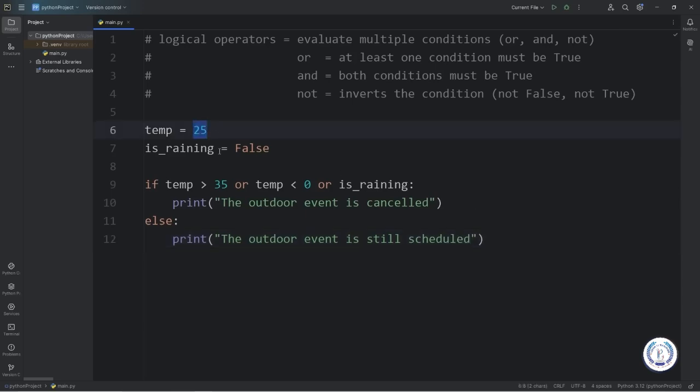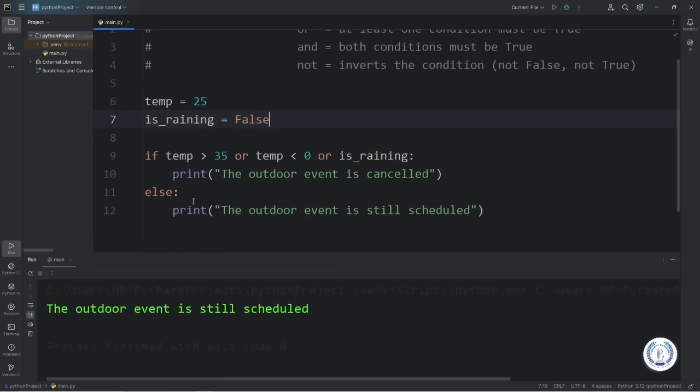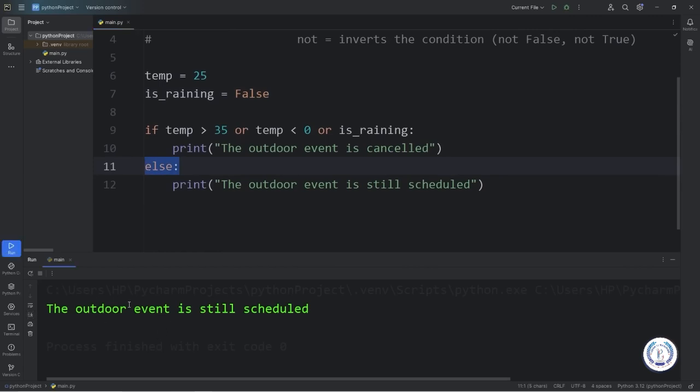The temperature is reasonable, and is raining is false. It's not raining. So we print the else clause. The outdoor event is still scheduled. What if the temperature was really hot, like 36 degrees Celsius? Well, the outdoor event is canceled. What if it's cold? -5 degrees Celsius. The outdoor event is canceled.